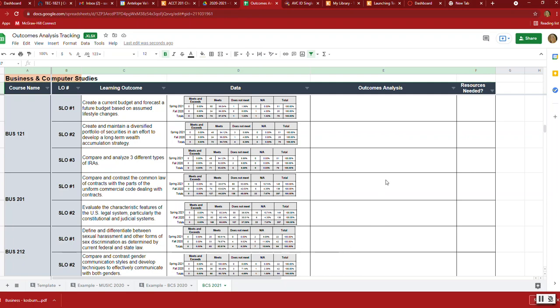The real work is when we get to the outcomes analysis portion, where faculty really need to put their heads together and look at the outcomes data and decide what needs to be done in order to make some improvements. How can we get better success? Even if our success is already good, or maybe it's not so good, but how can we get better success? And so that's where the faculty need to really consider the data, and they know their courses inside and out and need to think about what changes can be made.